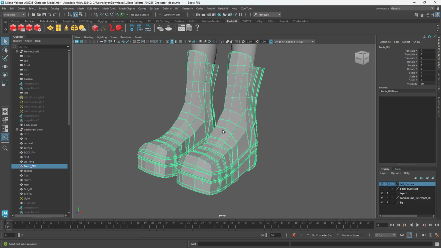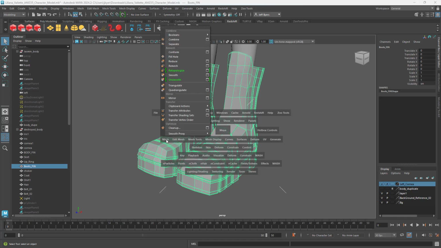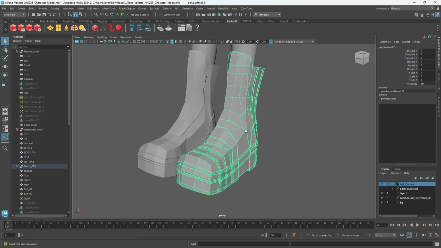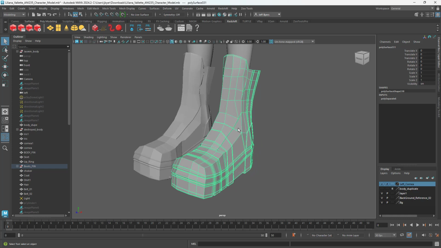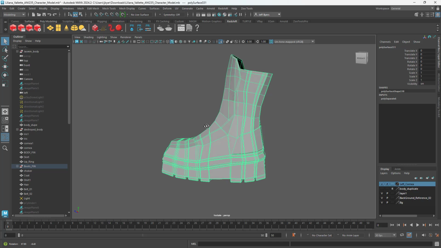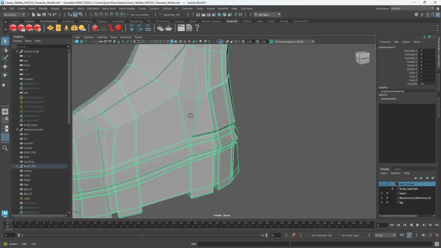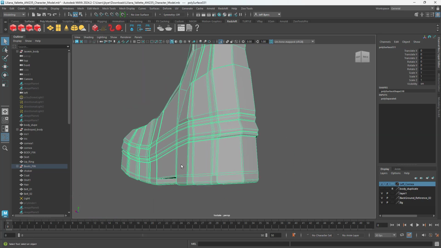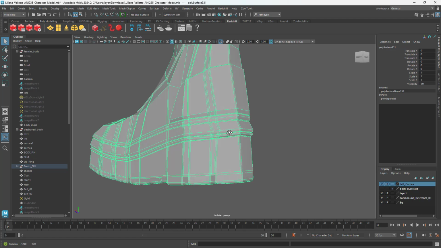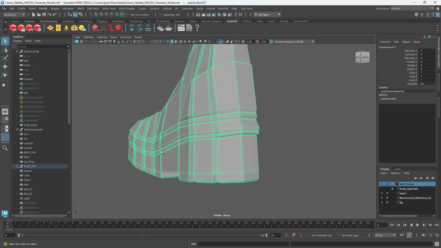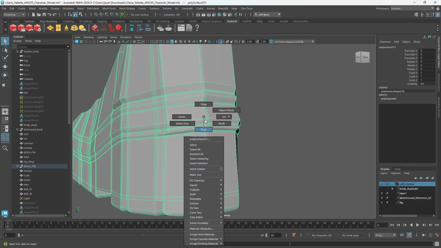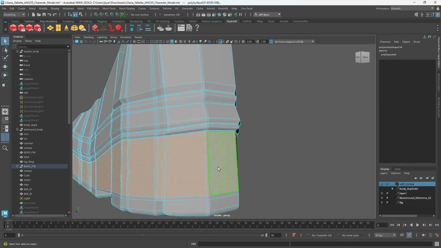Alright, so let's go ahead and separate this. Let's go to mesh, separate, and let's just work on one boot. I'm going to press Control 1 to isolate that. What we want to do is separate the sole of the shoe from the body of the shoe. So I'm going to right click and go to face mode. I'm just going to click on this one and double click on the second one. It should go all the way around.